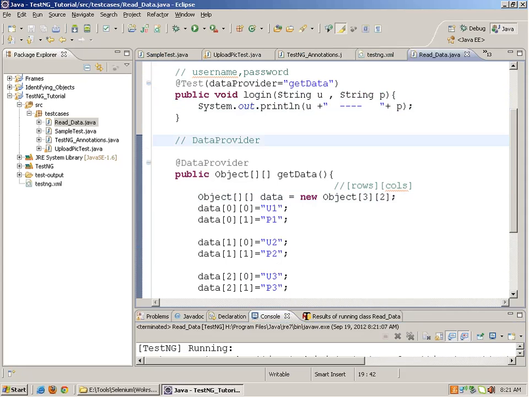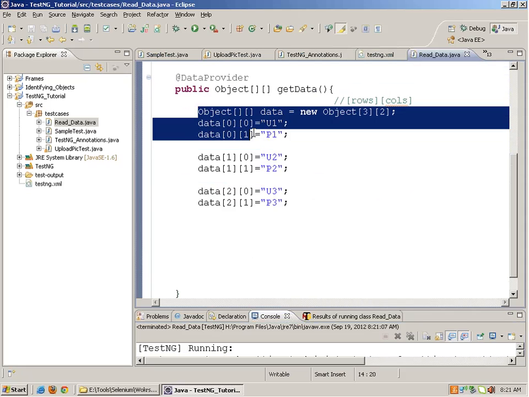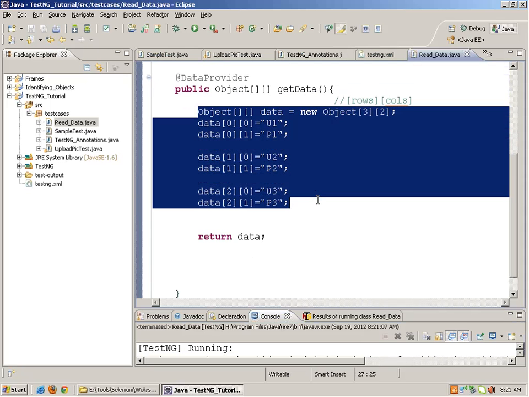Later on we will actually read the complete data from an XML file or an Excel file, or basically from an external source. We will not keep the data here. So we will see how to read the data from the external source and we will certainly move forward.